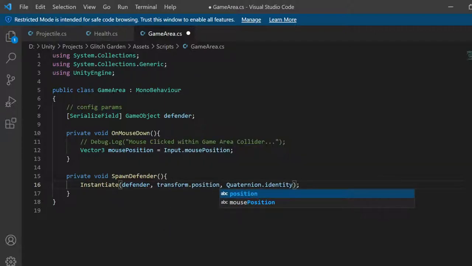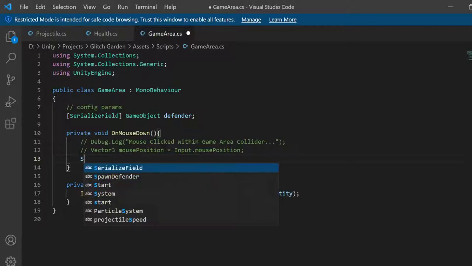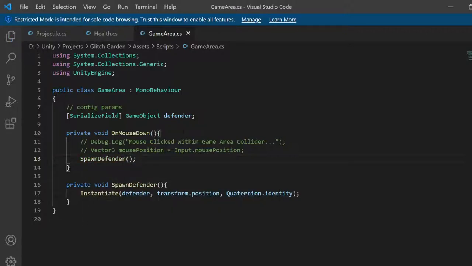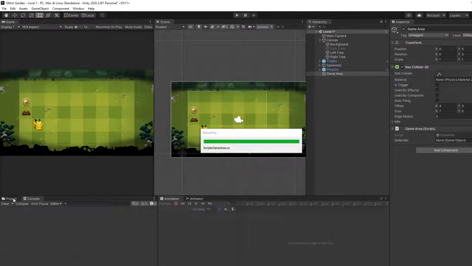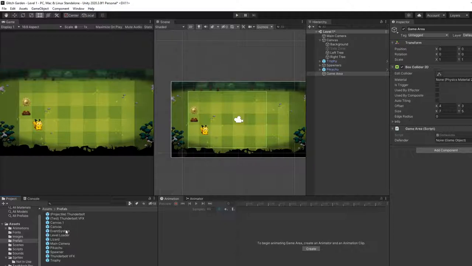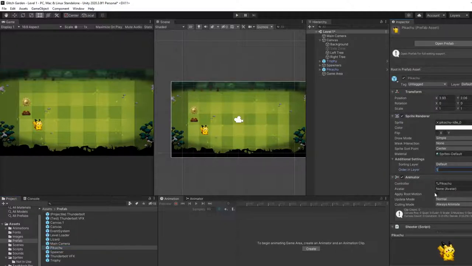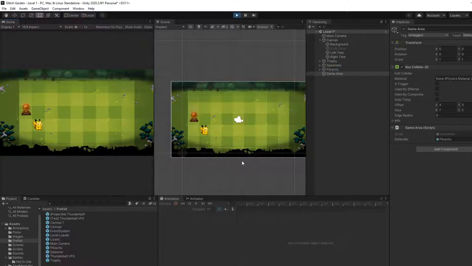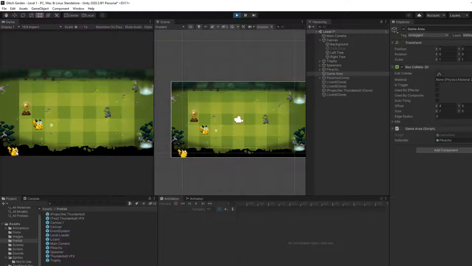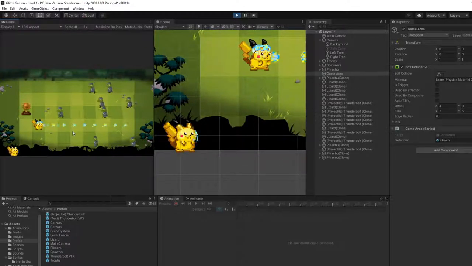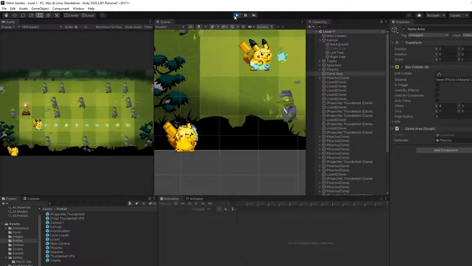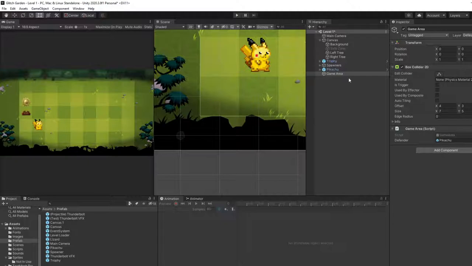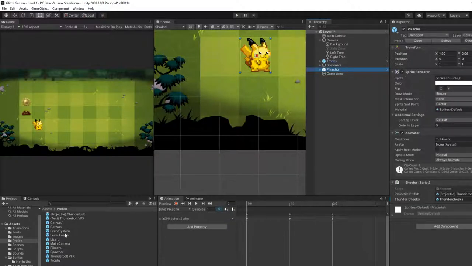Transform dot position. I'm gonna comment that for now. Let's spawn a defender. It's like right there. Pew pew pew pew pew. But right now they don't have the properties of a Pikachu. They need to. Wait, can I put that here actually?